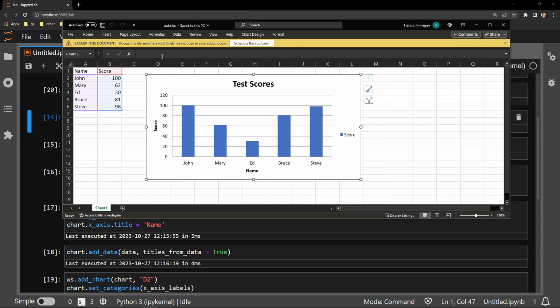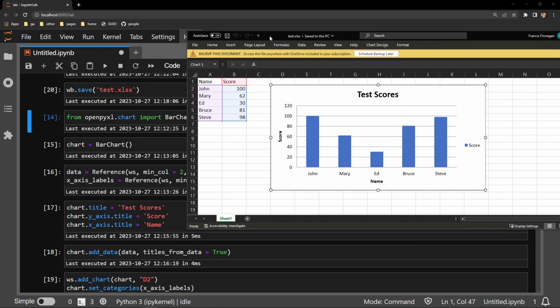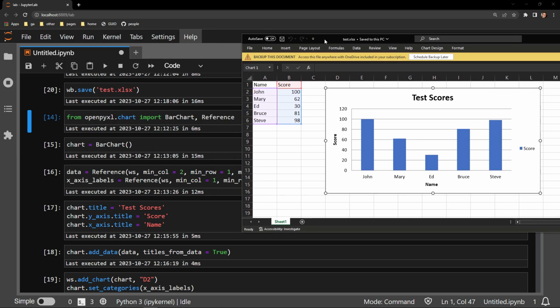So it requires a handful of steps, but it's fairly straightforward to implement a bar chart using Python. First, you import your objects from the library. Next, create your chart and reference objects supplying the appropriate data to those reference objects. Next, you add the data and add some titles if you wish to do so. Then you add the chart to the worksheet and specify where the categories are in the workbook.